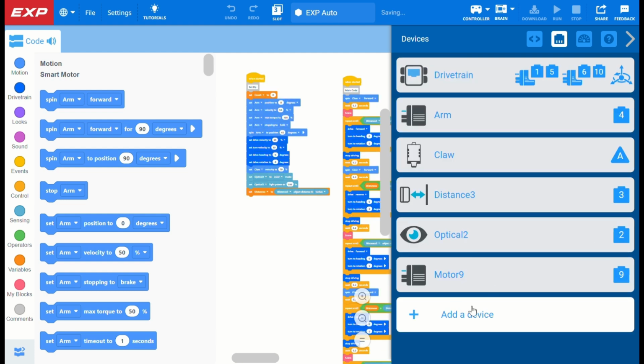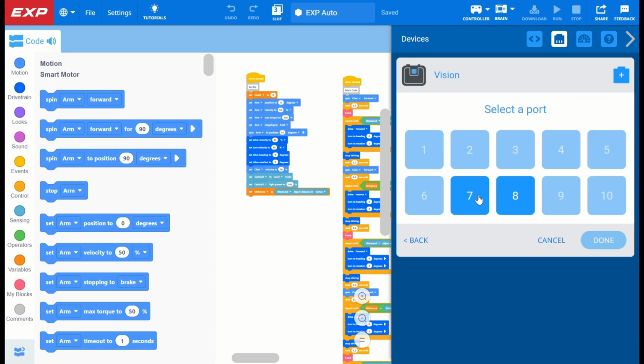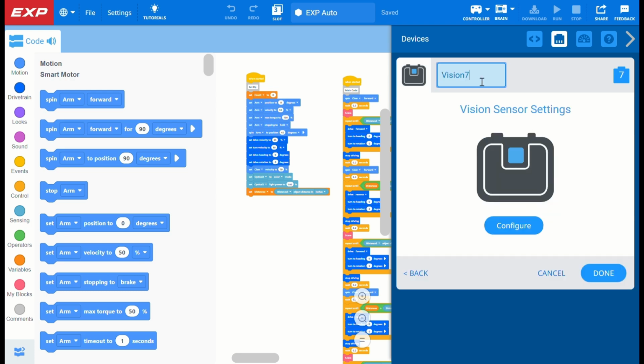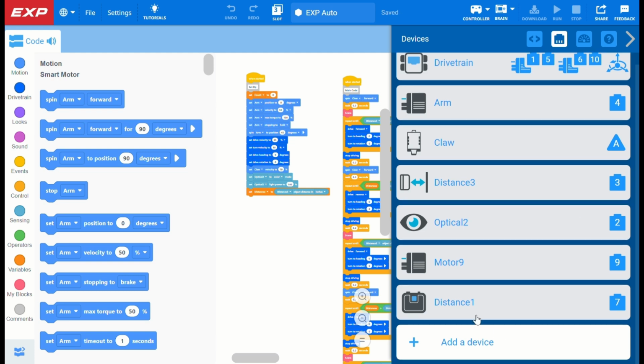Same way for any sensor you have. If you wanted to add a new sensor for, like, let's say vision, then you just select your port again. You name it, just distance or vision. Say distance 1. Press done and there you go. So once you have added all your devices, so all your motors and sensors, to your robot with their corresponding ports, then what you can do is begin programming.